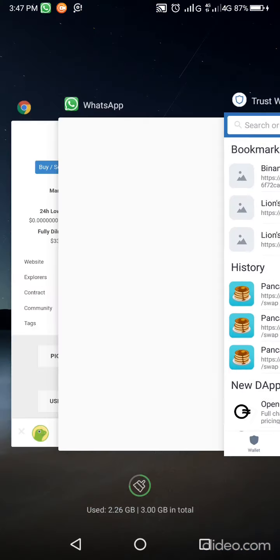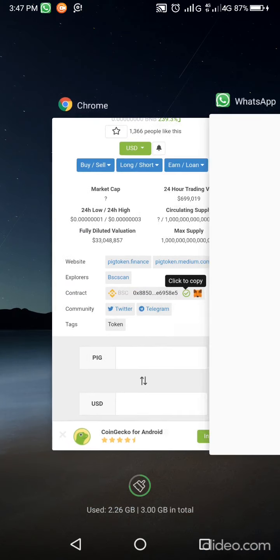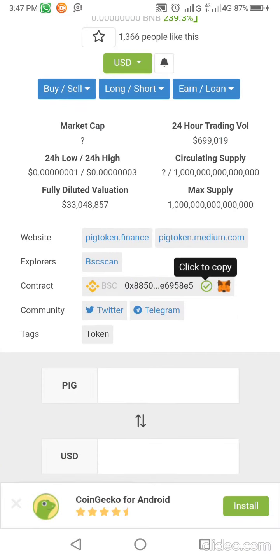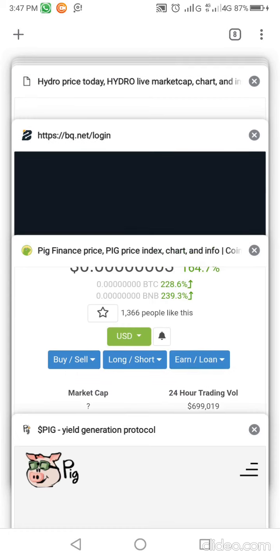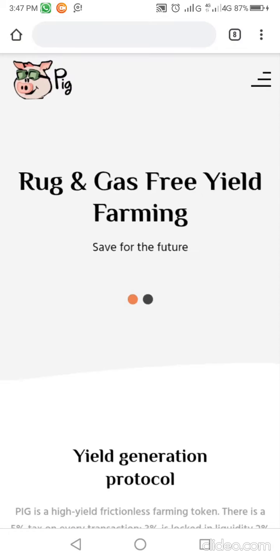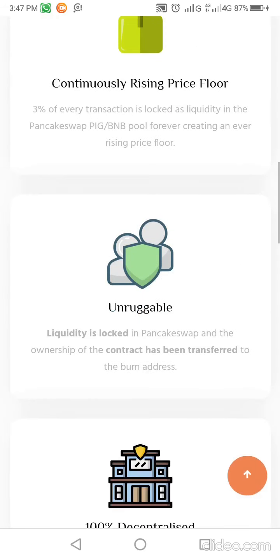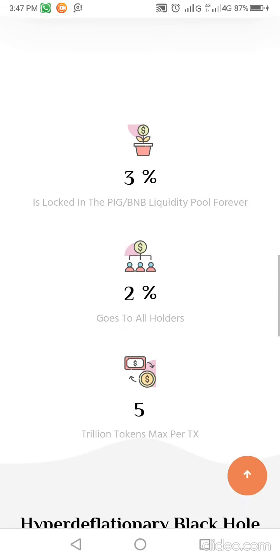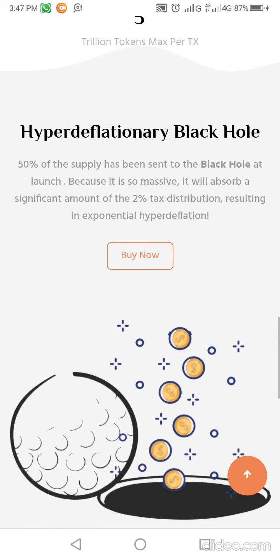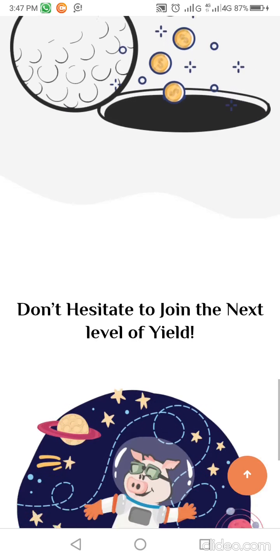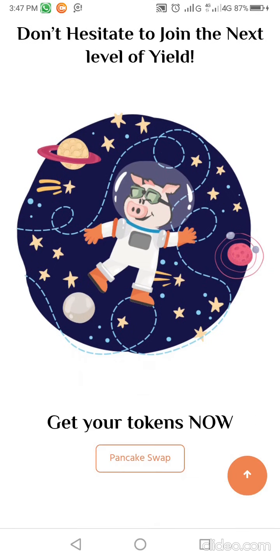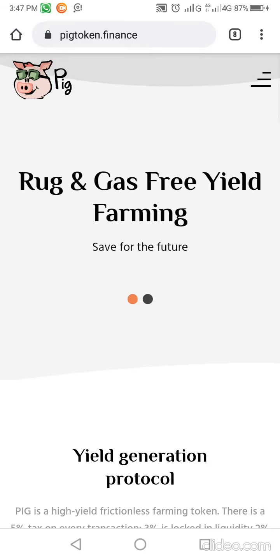So let me go back. Let me take you to this. You can actually go to their website, go and read up for yourself and find out more. Their site is pigtoken.finance. So this is their site. You can go here and read up for yourself. There's a whole lot of information. This project is going to be massive. Just take this very seriously. You will be happy that at the end of the day you took part in this project.